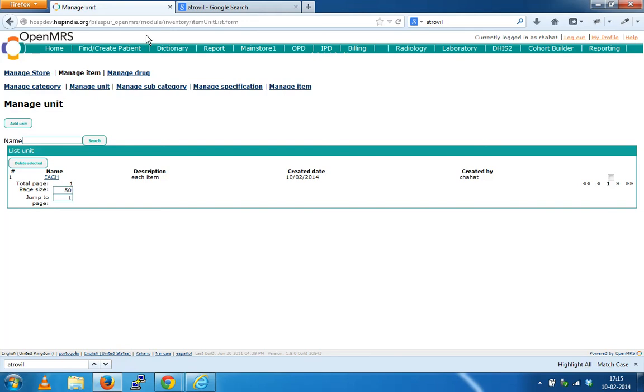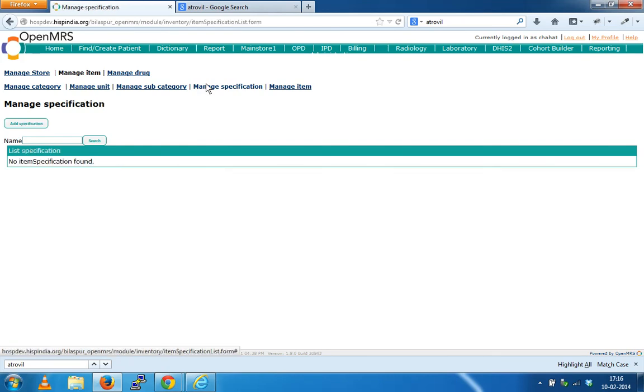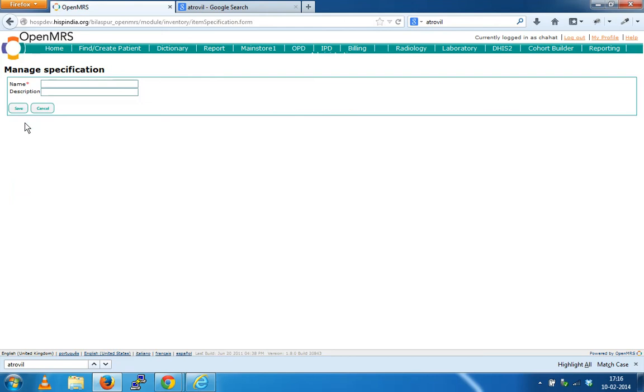The next option is to manage specification. This functionality will enable the inventory manager to add specification to the item. Now this is not a mandatory field. Certain items come in multiple specification in terms of color, size or volume. For the same, manage specification functionality can be used. To manage a functionality, click on Manage Specification and then click on Add Specification in case one needs to add any specification.